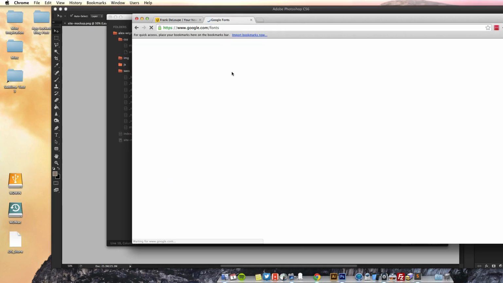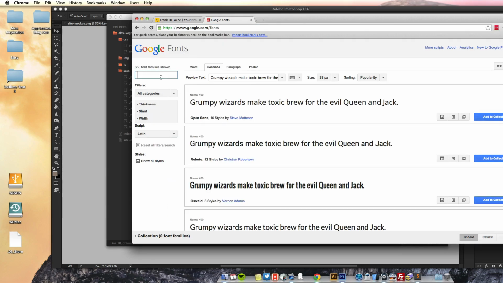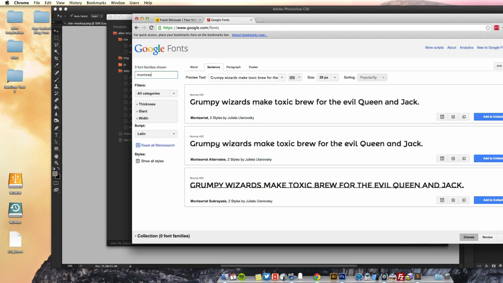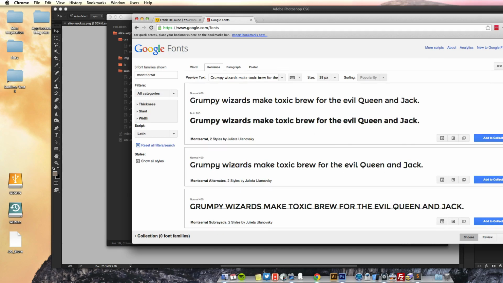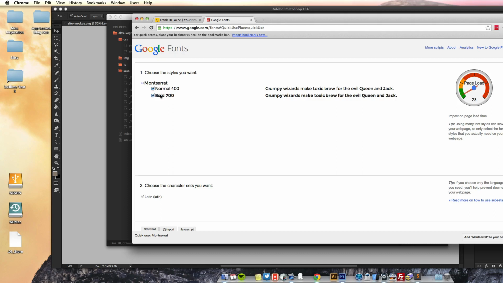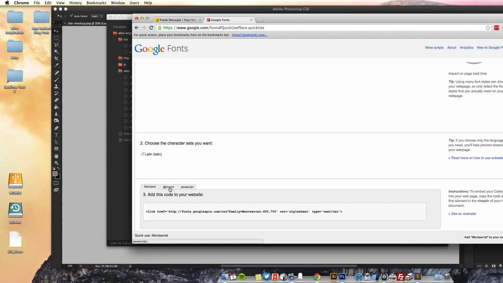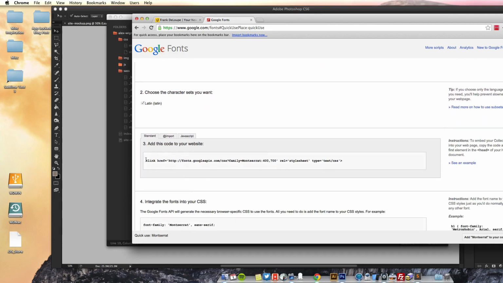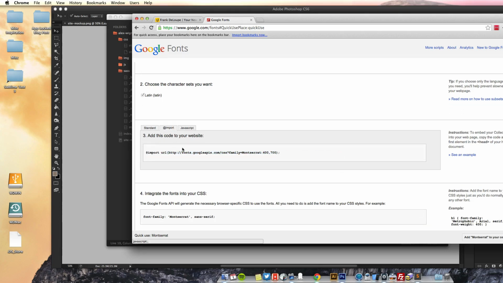So just google.com/fonts. The first font I want is called Montserrat. So we can quickly just use it. So if we get one of these quick uses, I do want the normal and the bold version. And in this case, you can either link this web font up in the header of your website, or I'm personally just going to include it in my Sass files directly.